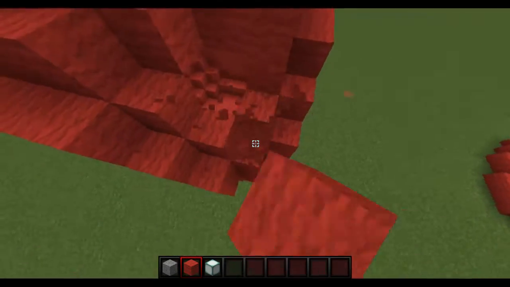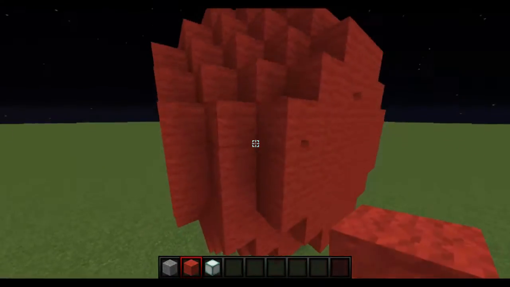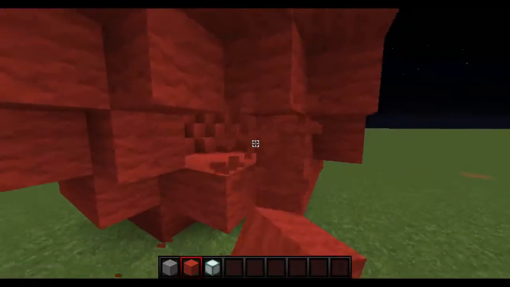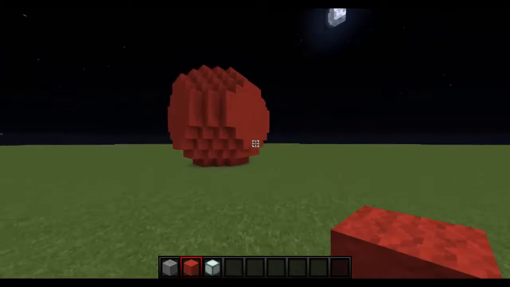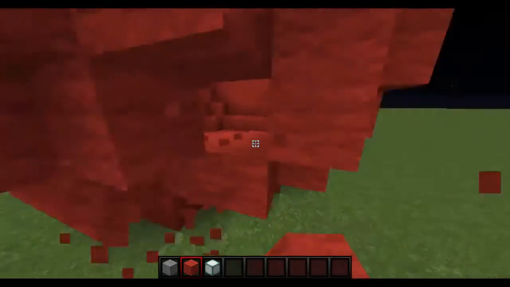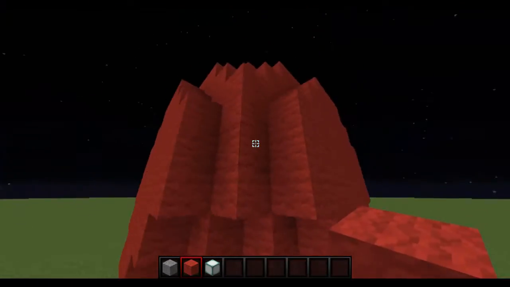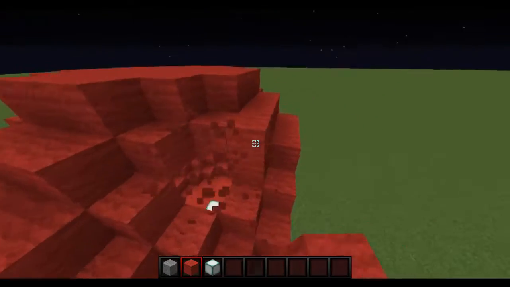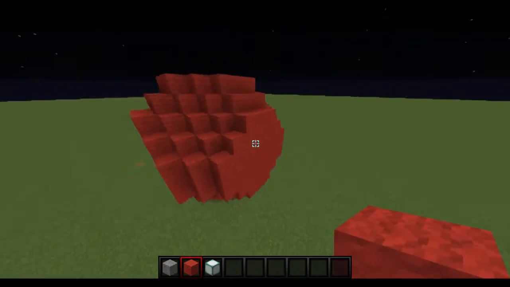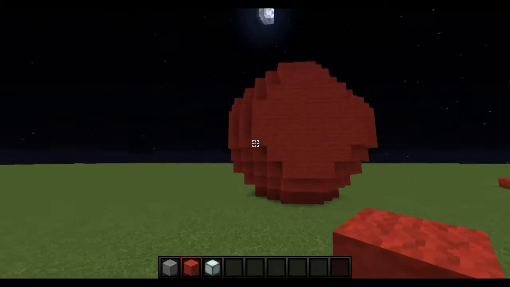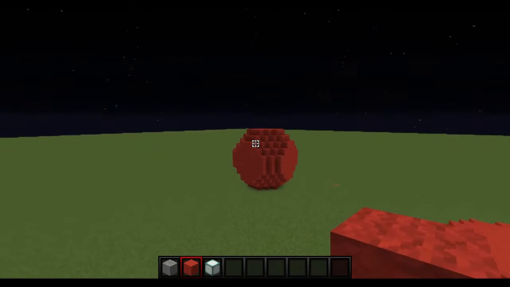And as you can see, it looks a little bit better to me, having it kind of pyramid-like in a way. It looks a little rounder. And we're just going to do that for every single side here. And now we have a nice little tiny sphere.